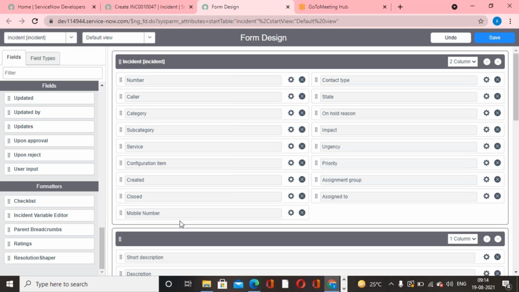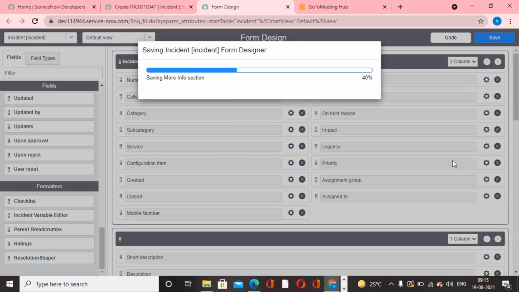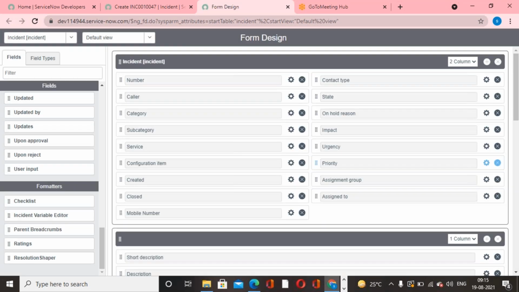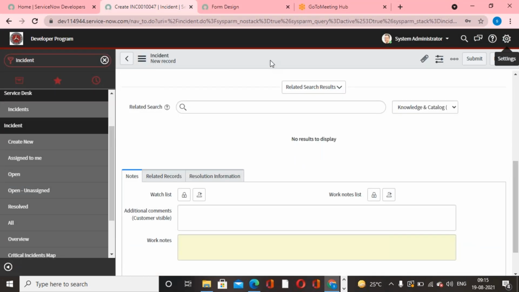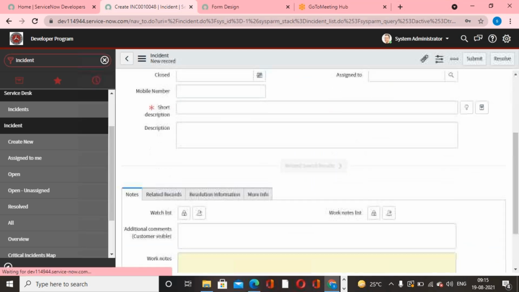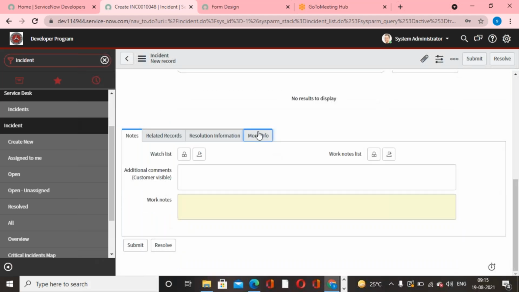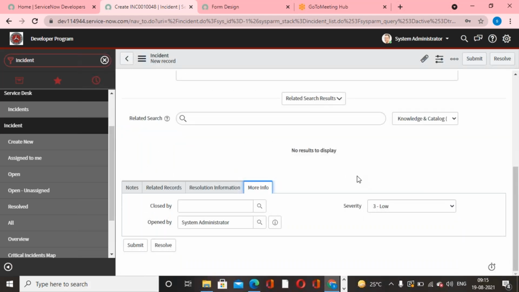And when you make any changes in form design, we always have to save it. Otherwise, changes are not replicated properly. And in developer mode, we can directly check whether the changes are applied or not. Reload the form. Yes, I have created one more section recently in my form.